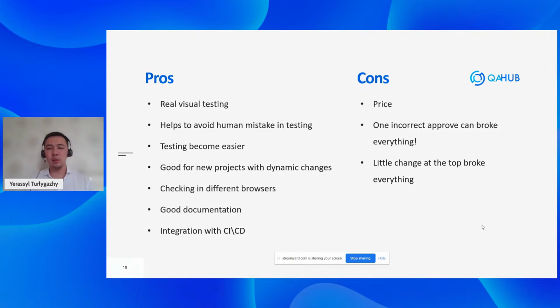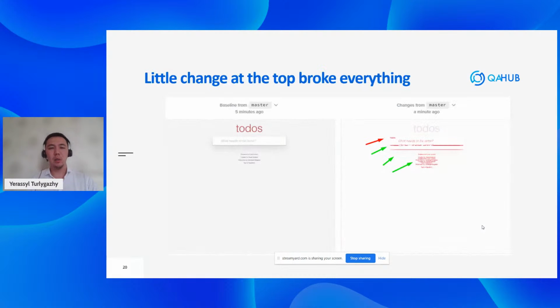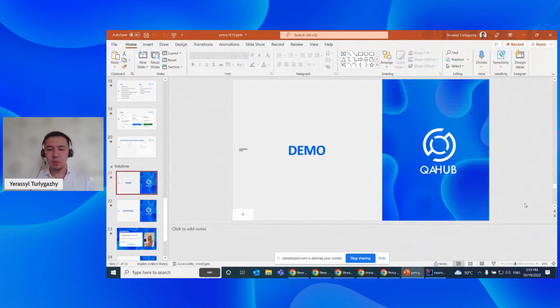The third con is that a little change at the top breaks everything. Here we see a website, and in this website we have a little change, this red arrow. Only this is new in this website, and everything else is not changed. But you can see that Percy highlighted it as something new, something like a difference, and it is also a con I see. Let's switch to the demonstration.